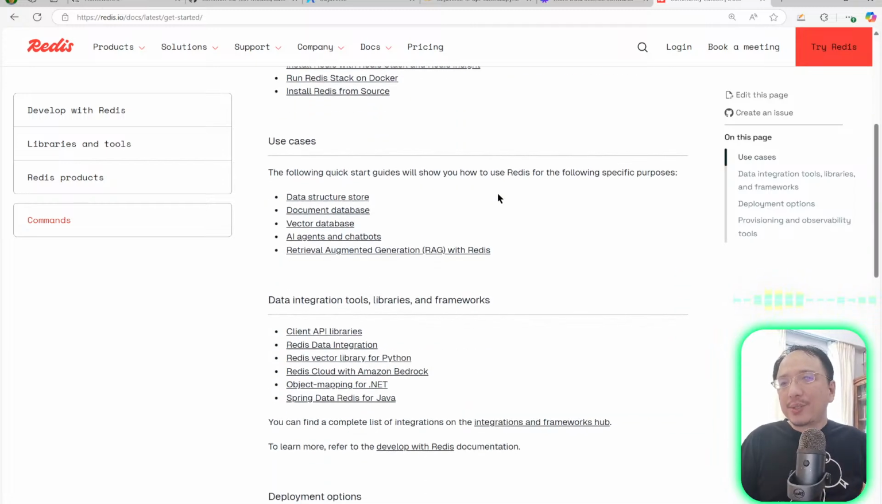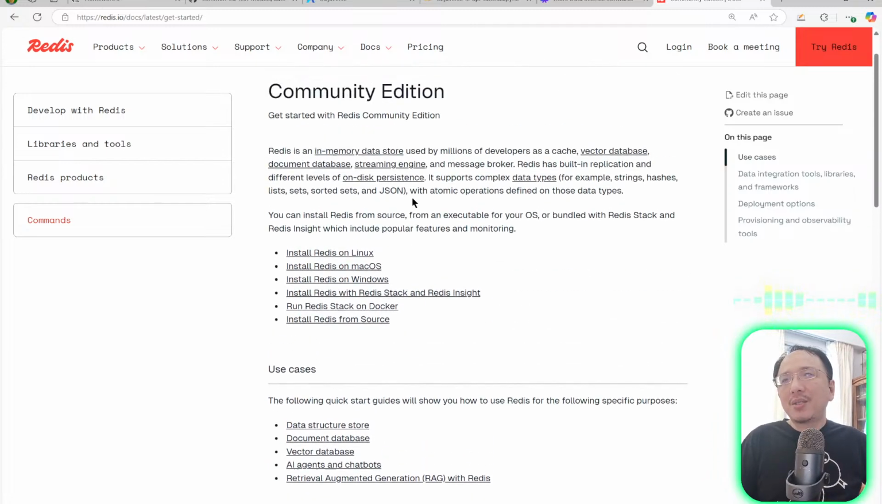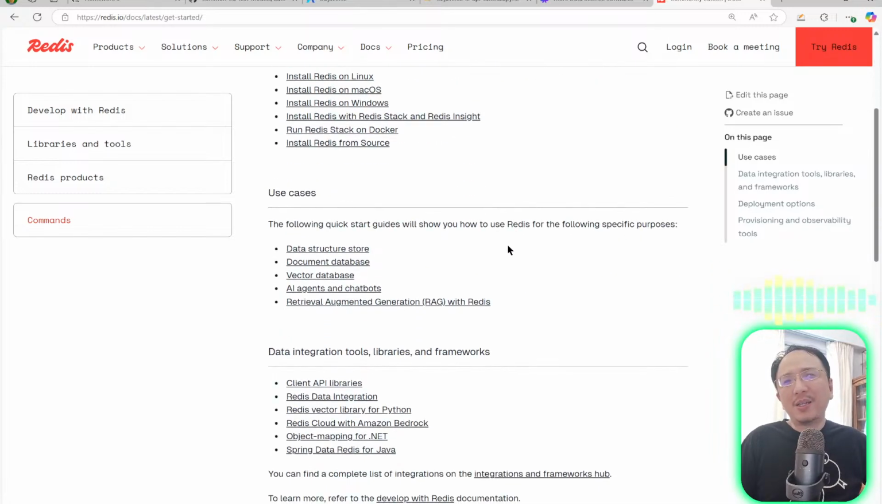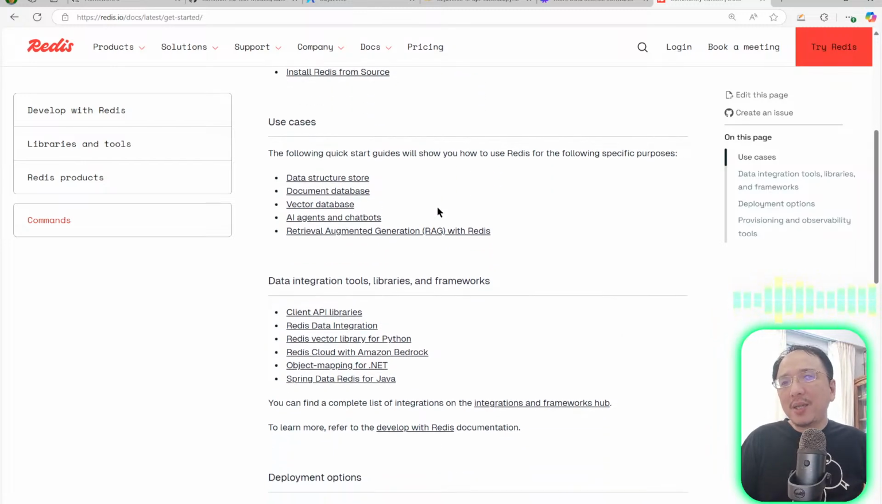I get confused. This is just install it. The install is pretty easy. Use Docker, it will install easily. But the use case is not what I'm familiar with.